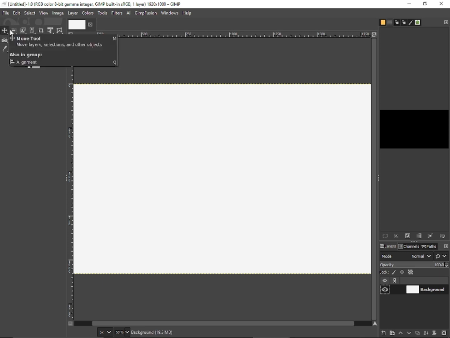What we have here are very important features that you will find in GIMP, and these are the ones that you'll be using most of the time. There are few because they are minimized, but there are more under them. For example, the first one only has two options, and one of them is move layer selection or other selection and other objects, or maybe align.